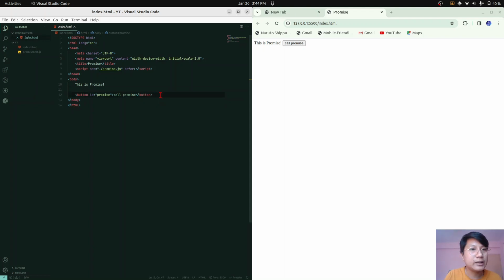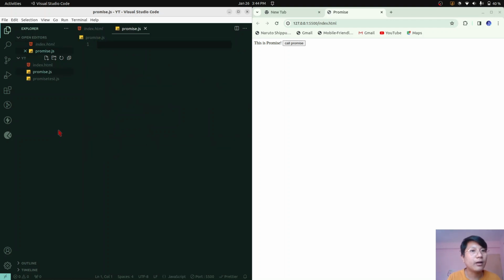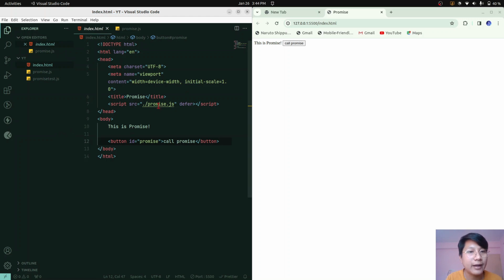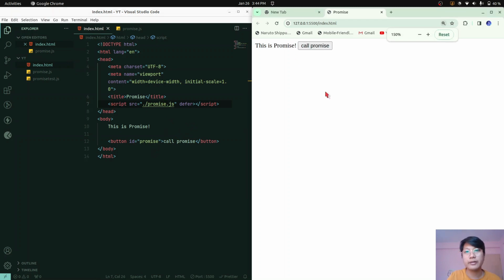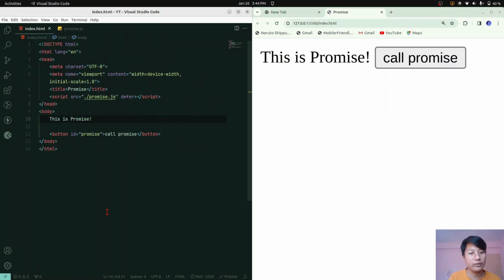First of all, I would like to increase the font here, and I would like to create one file called promise.js. I already have added this file right here, so it will just simply point me to that file. We have this call promise button, and we'll maximize this thing. Press Control B and it hides.